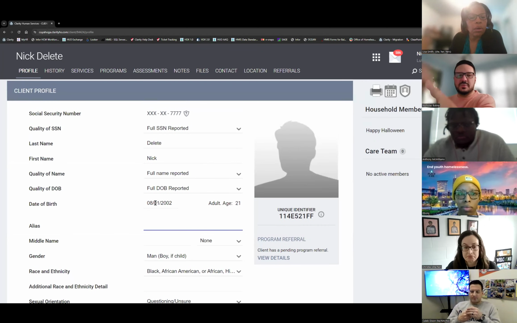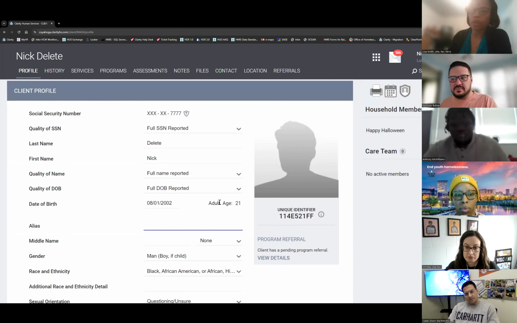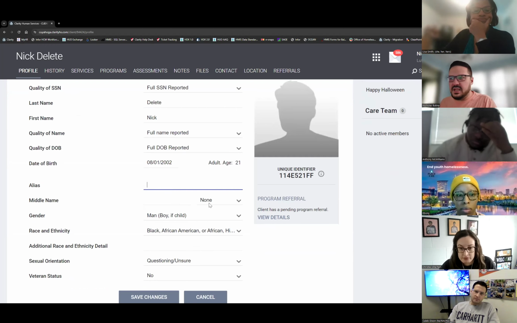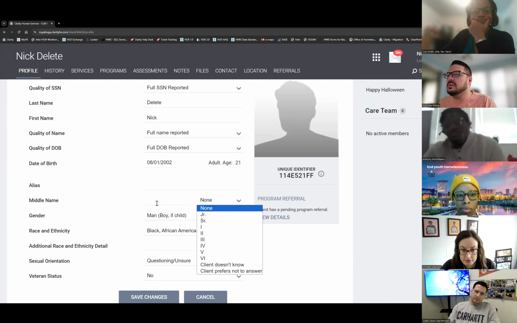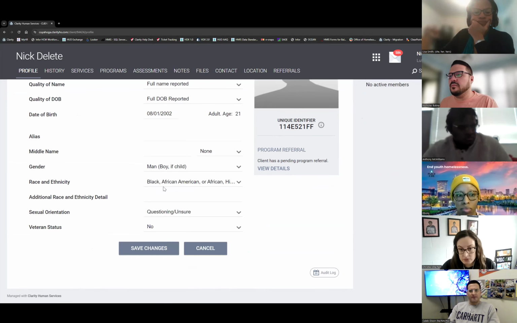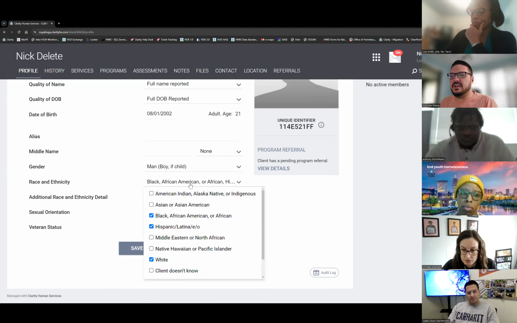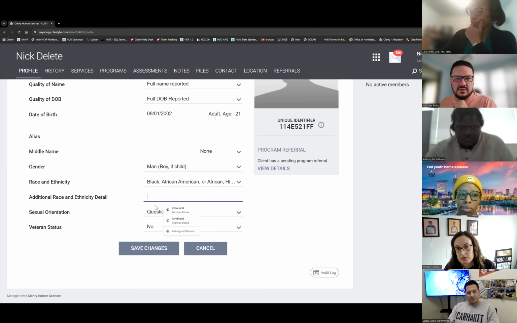All right, once you put the date of birth in, it automatically identifies the person as an adult or a child and then gives them their age based on the calculations. You can put an alias in. If you have the middle name or a suffix, go ahead and put that in. Gender is multi-select, so you can select whatever applies. Race and ethnicity is also multi-select. You should select all that apply. And if you don't have any information or it's something that's not listed, you can go ahead and type it in as well. There's a detail where you can enter that in.